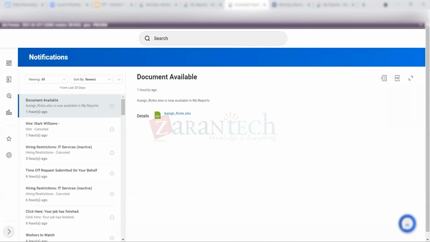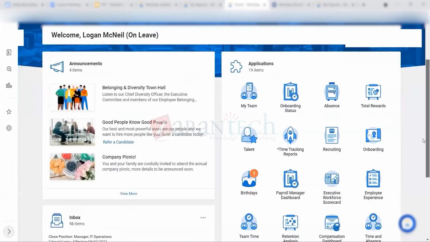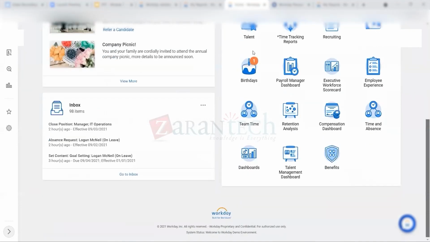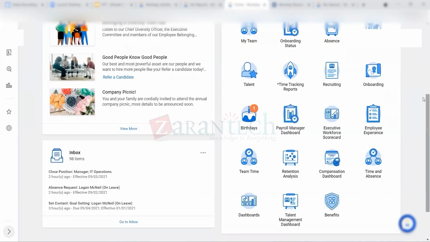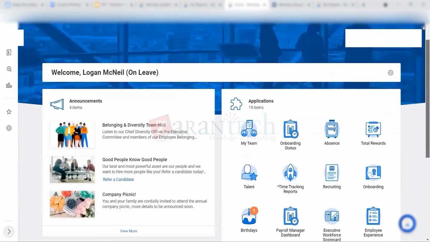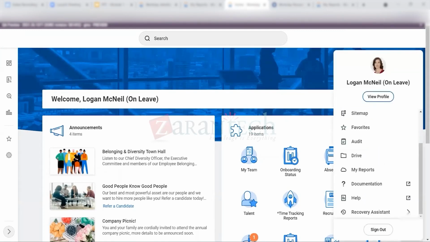If I click on the home button again, we have discussed the announcement, the worklet, and the inbox. Now, the next very important thing: I'm going to click this particular photo, the Logan McNeil photo, and go to the Logan McNeil profile. We have discussed all the menu items, but right now I am going to the Logan McNeil profile.